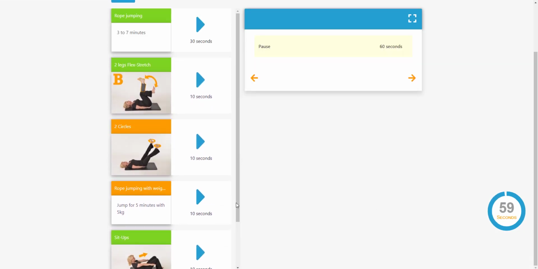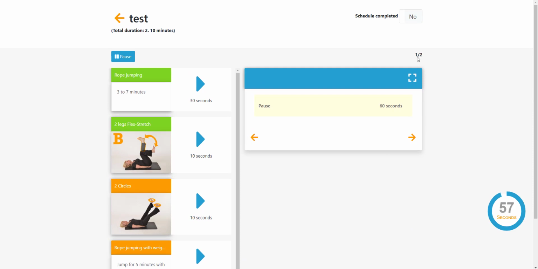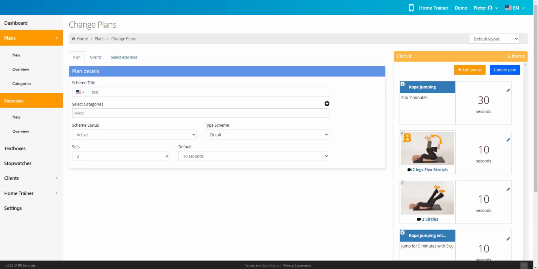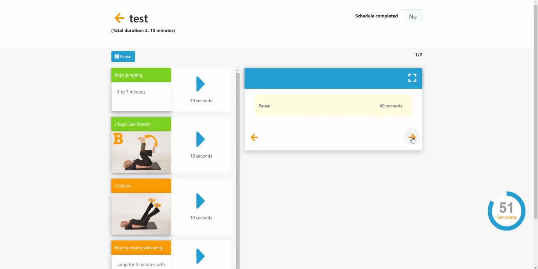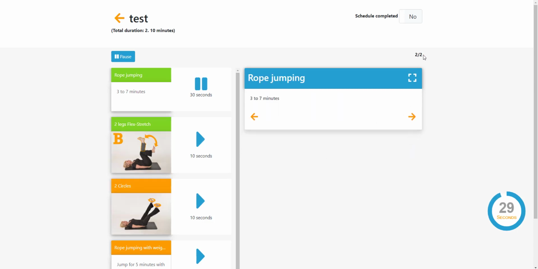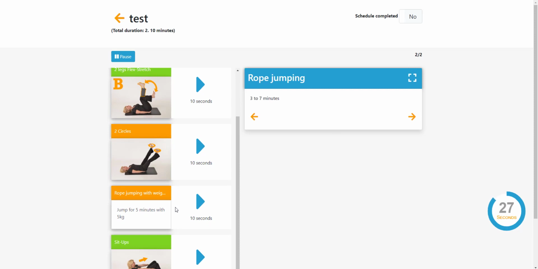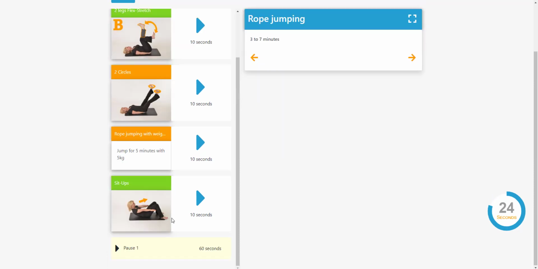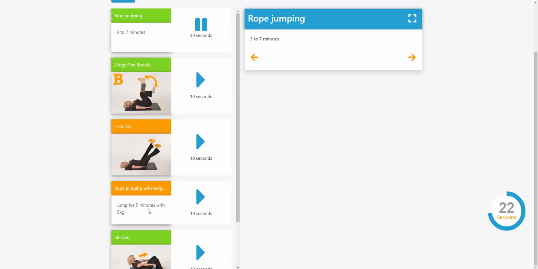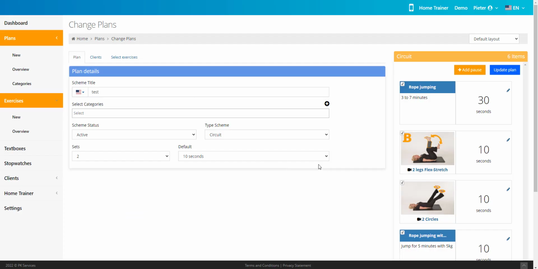I'm going to do it here now. And here now you see the sets. So the set is 1 out of 2. That's what we specified here. So when the pause is over and it goes to the next one, you see it becomes 2 out of 2. And this way you can create a loop, like a real circuit of exercises, which the user has to follow. So that's for the sport plans.